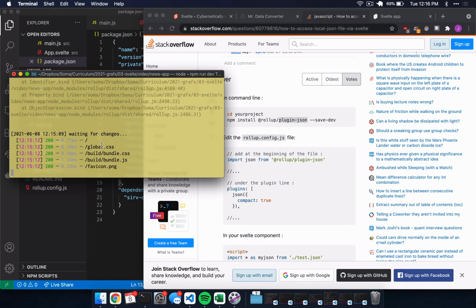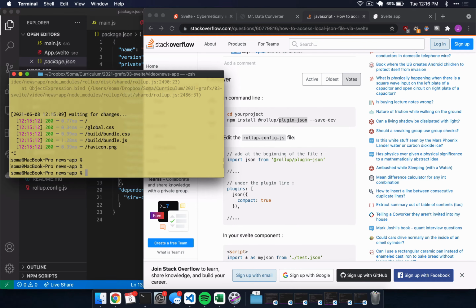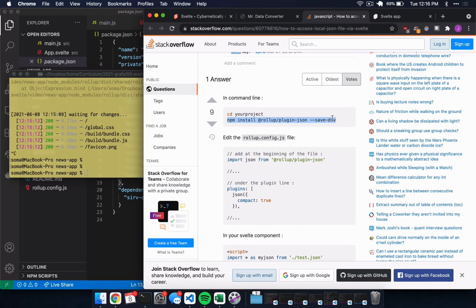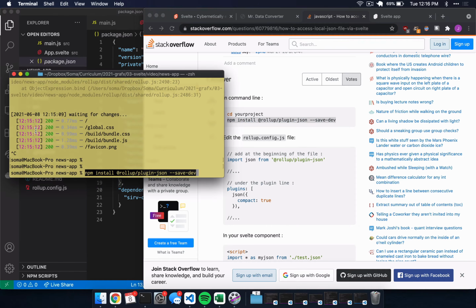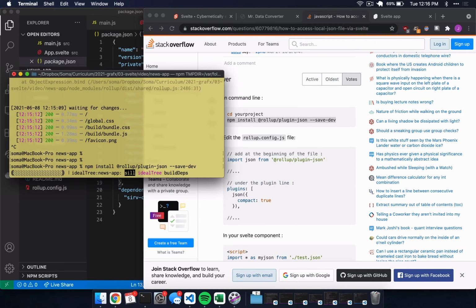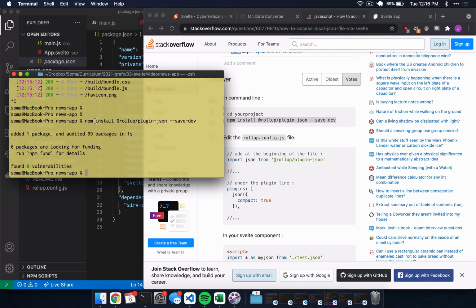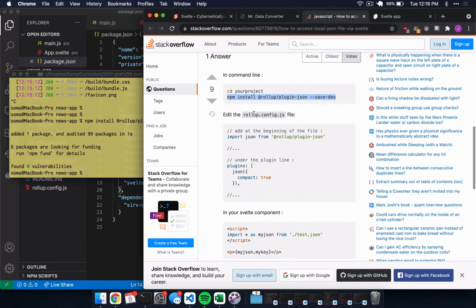The way we're going to do that is we're going to go back to our terminal, whether it's here or in VS Code. We're going to Control C to exit out, and we're going to say npm install plugin JSON, save dev, enter, go, go, go, done. So quick, so easy. Right now, it's still not going to work. There's one additional thing we need to do.